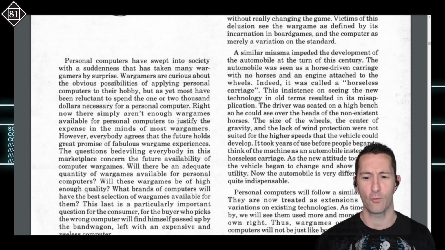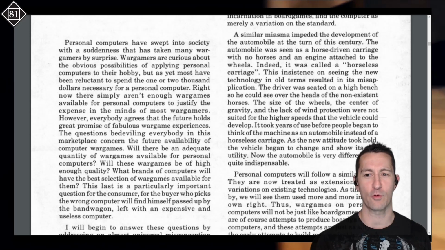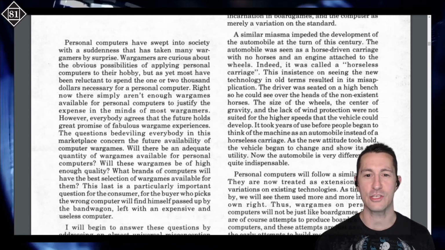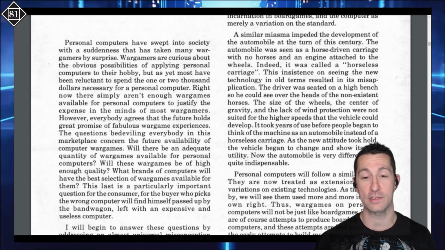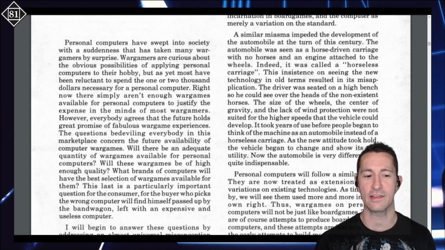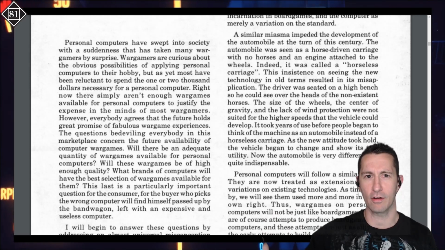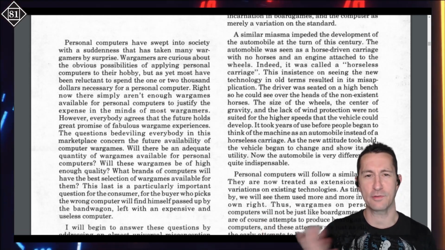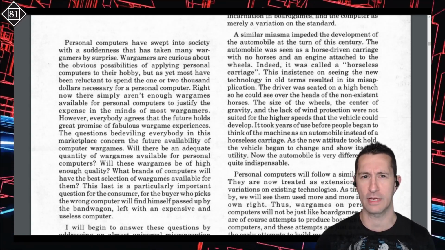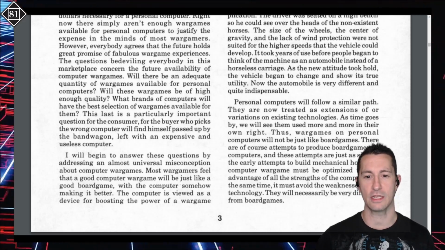And this article talks about what it's going to be like in the future. They give an example here in the top right, that the automobile was seen as a horse-driven carriage with no horses and an engine attached to the wheels. And they called it a horseless carriage. And so now he's talking about how the computer world is seen as a board game player of something else. And so he's predicting that in the future, we're not going to call it that. We're not going to say we're playing a board game like Risk on our computer. It's going to be its own thing. And it's true. It has changed to that.